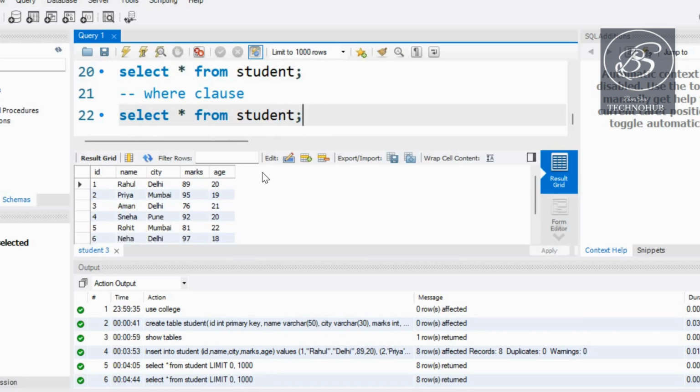But what if I only want students from Delhi? Should SQL display Mumbai and Pune students? Of course not. This is where the WHERE clause comes into the picture. Think of WHERE as a filter. Whenever you shop online, you filter products by brand, price, color, rating. Similarly, SQL filters database records.